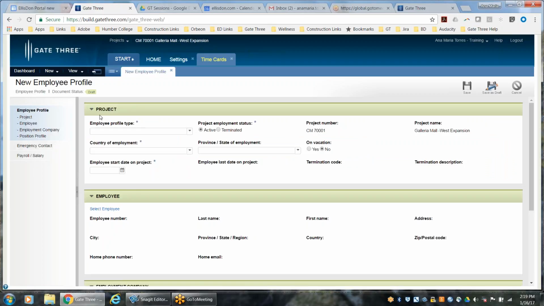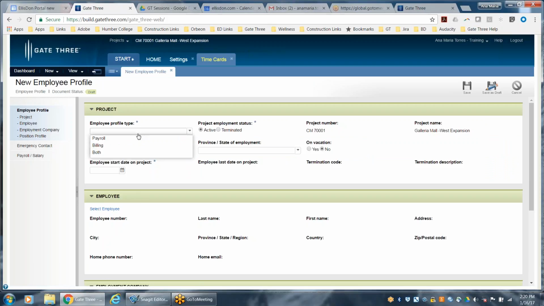Okay, and we're going to again walk through the different sections of this new employee profile document. You start off by selecting the employee profile type. We have 3 different types. Payroll, if they are going to be paid by EllisDon. If you're going to be charging your owner for it, then we can select billing. Alternatively, you can select both, which gives you the most flexibility.